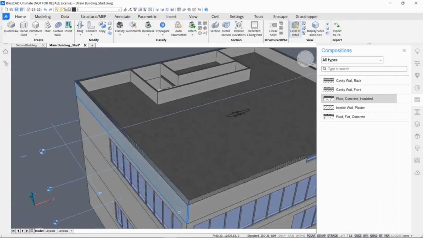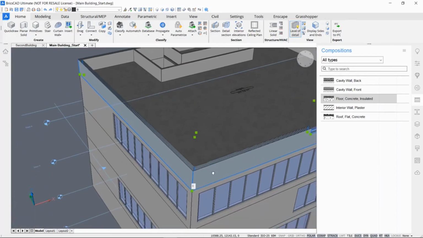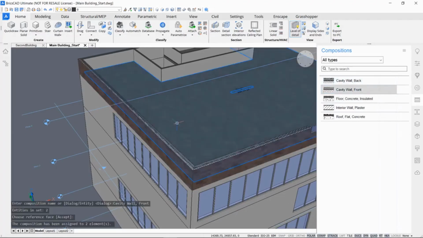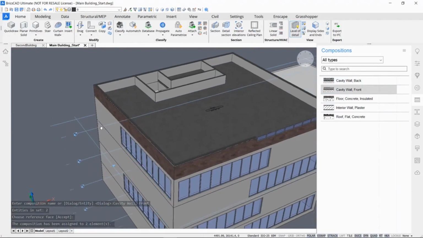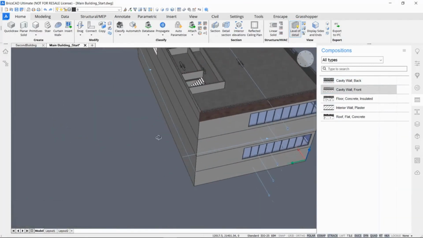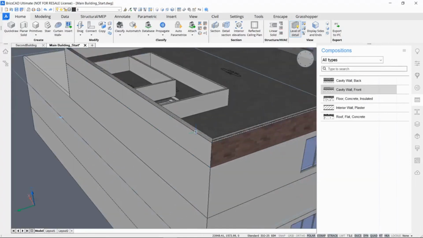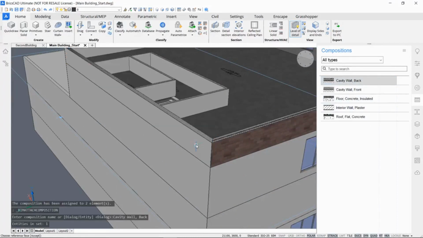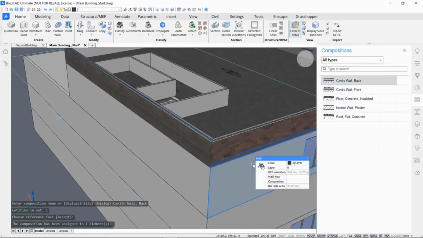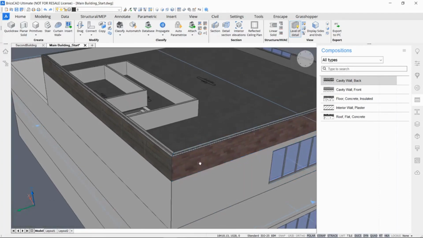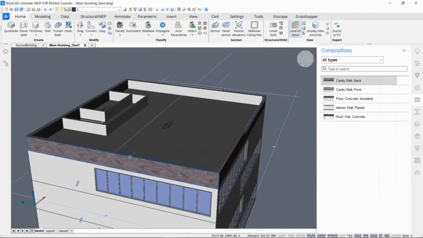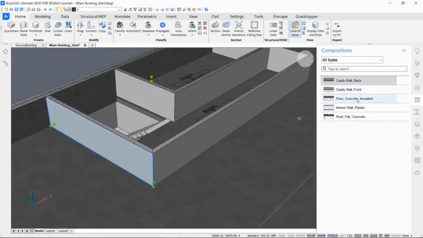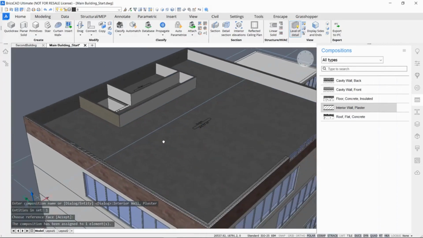Then we can add in for these two walls cavity wall front, and just accept the default reference face. And for the back side of the building, we are going to use another composition, so cavity wall back, like this. So there will be a distinction that I'm going to explain to you later. And lastly, also one interior wall like this, and my compositions are added.